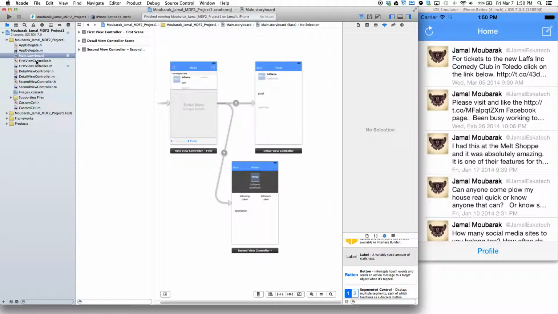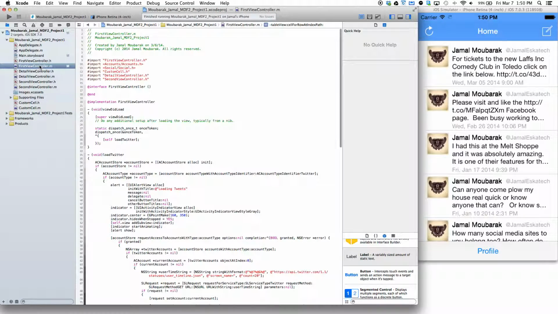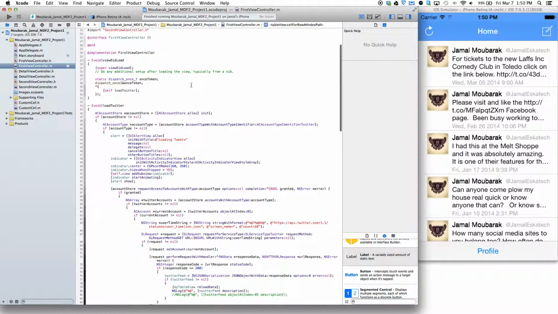Here we have our storyboard. Take a quick look at the code of my Twitter project. We'll try and keep it short because I think I've already made this video kind of long. So here I'm just declaring all my variables.